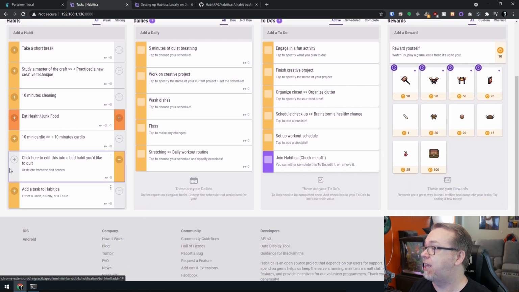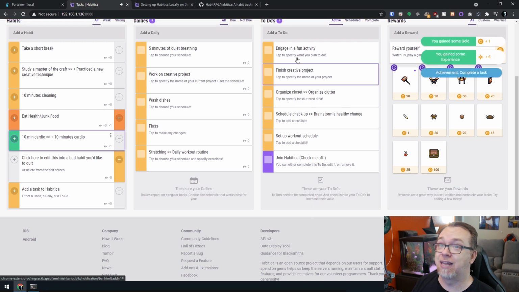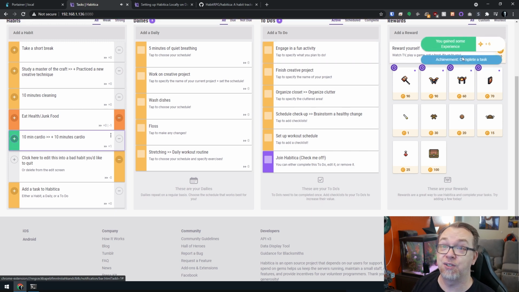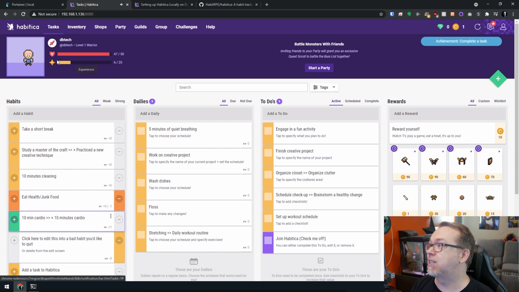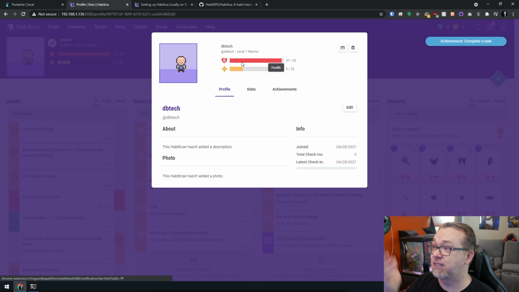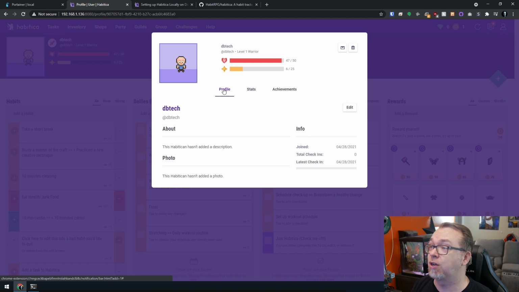So same thing here. Let's say maybe I did 10 minutes of cardio. That's good. So I got some gold. I also gained some experience points, and you can see that those experience points tally up right up here. Oops. In fact, I guess we can take a look at that. There is my current setup. That's what my character looks like.